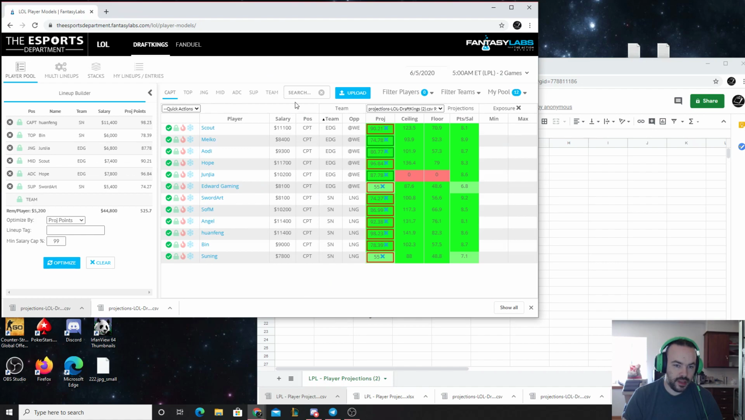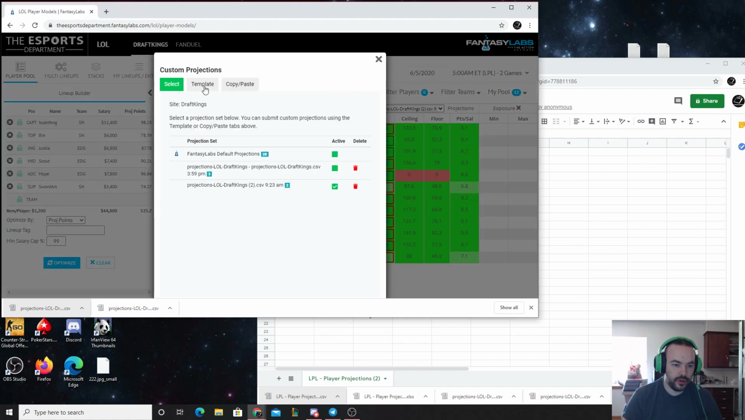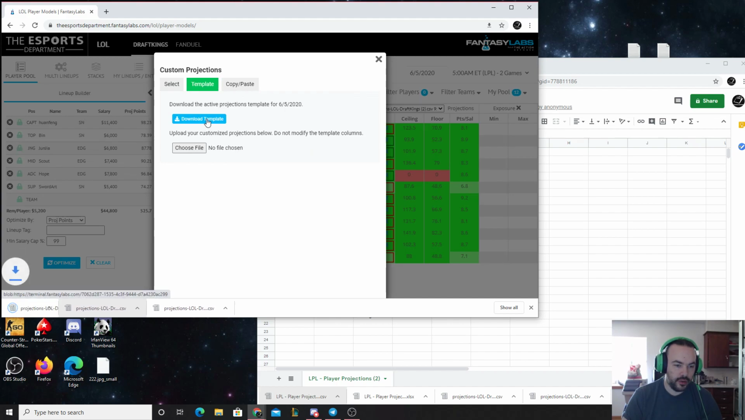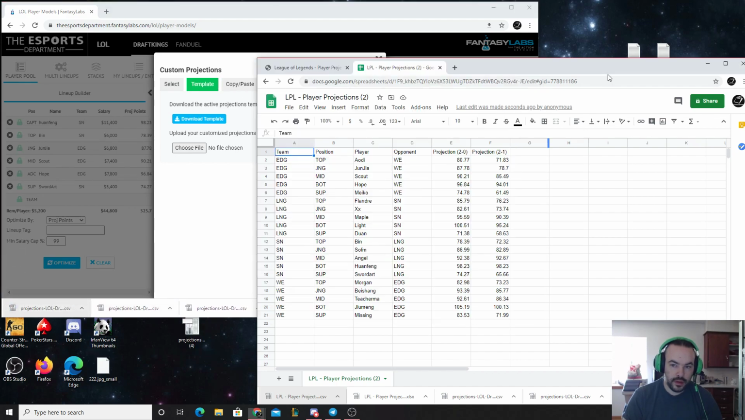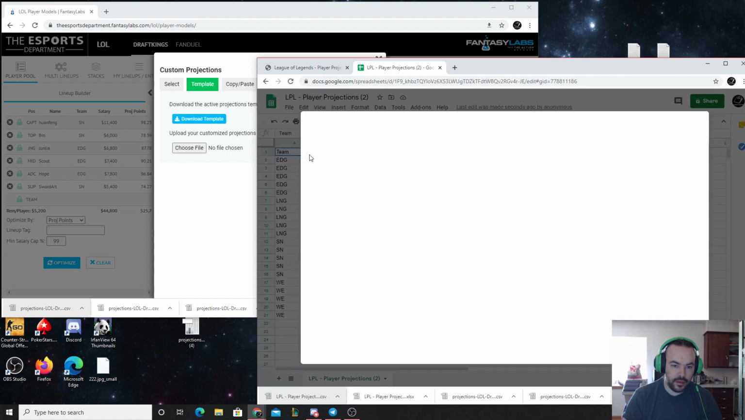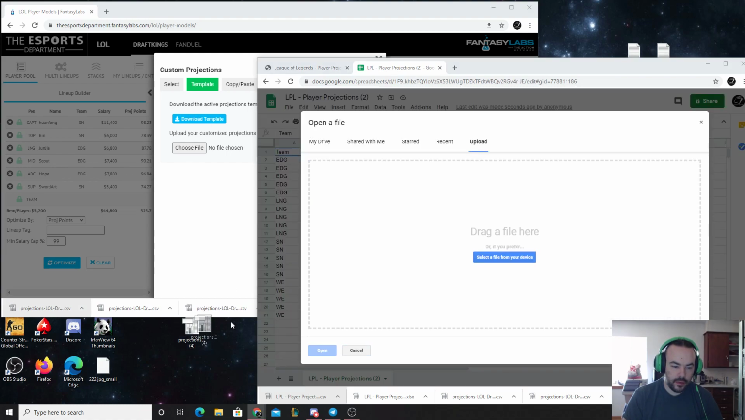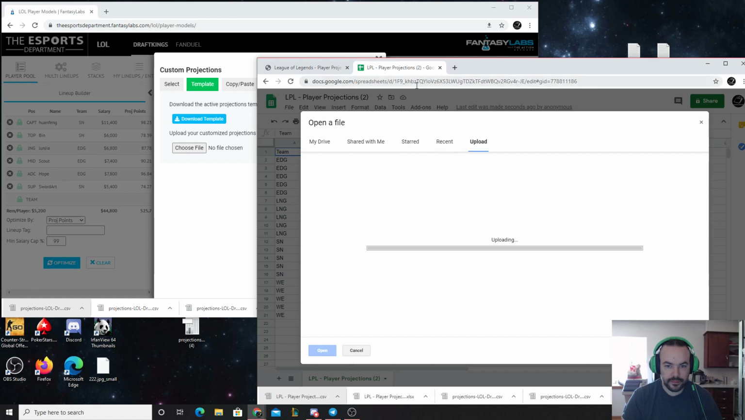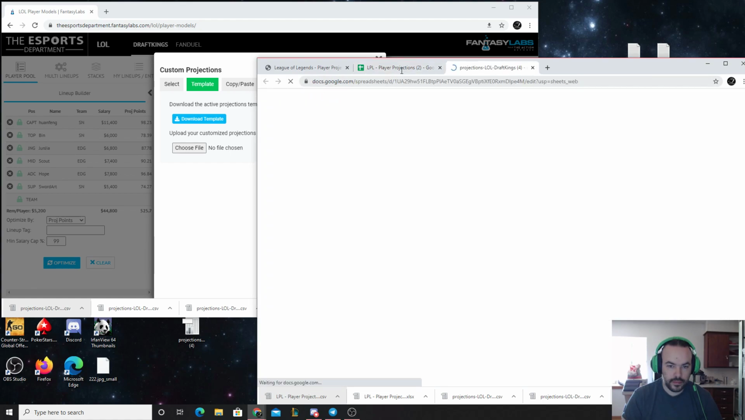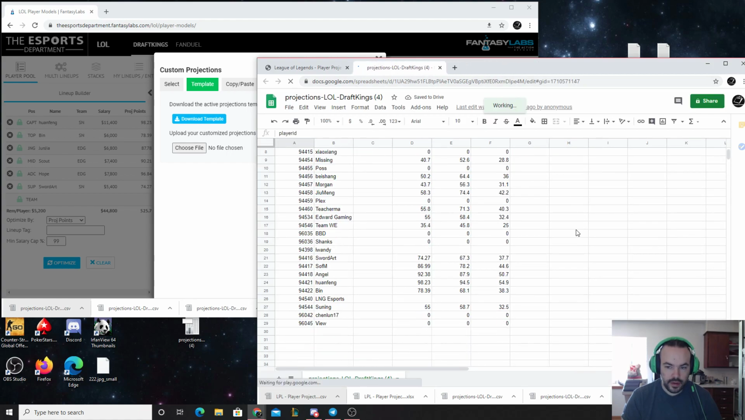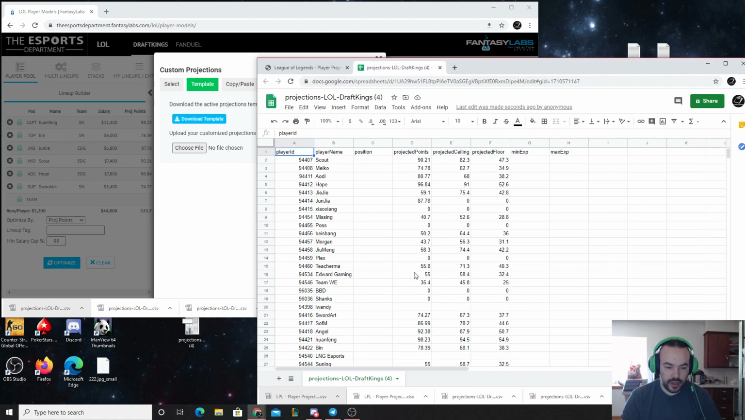Over on Fantasy Labs, they have an editable template. If you go to upload, if you go to template, you can go download template. If you open that with Google Sheets, then you will get this, and you can go ahead and edit this if you like and upload.